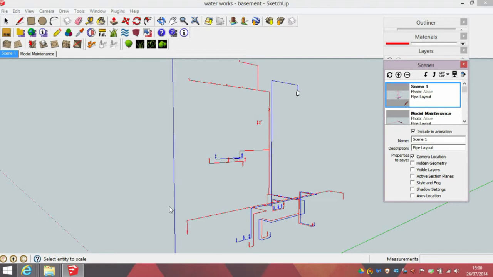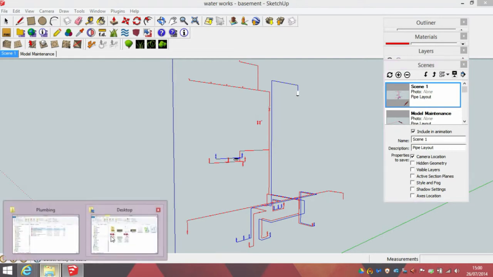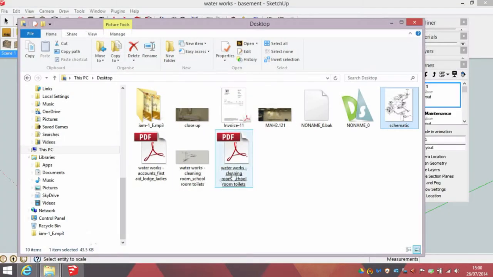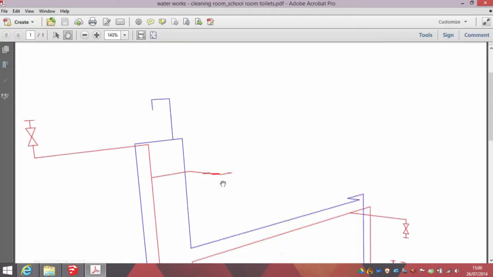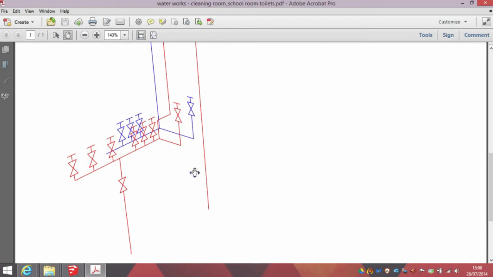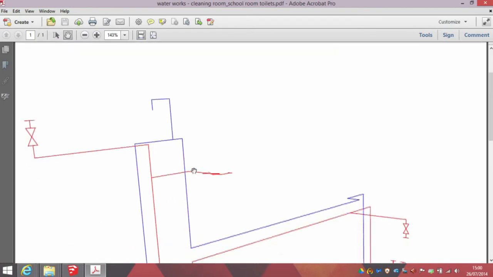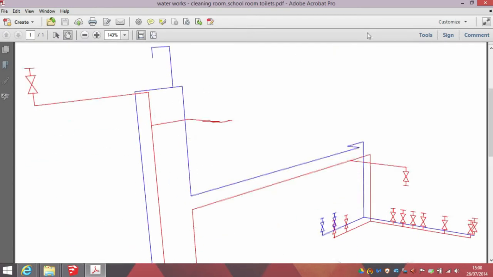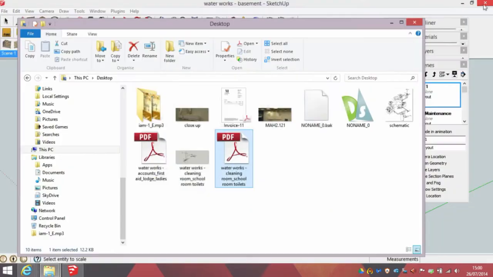It's a really nice way of working, as it gives the person an element of interactivity and a real sort of feel of where exactly everything is. You will also be able to export that as a razor sharp PDF.